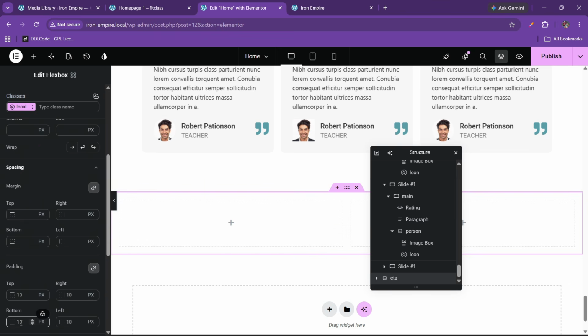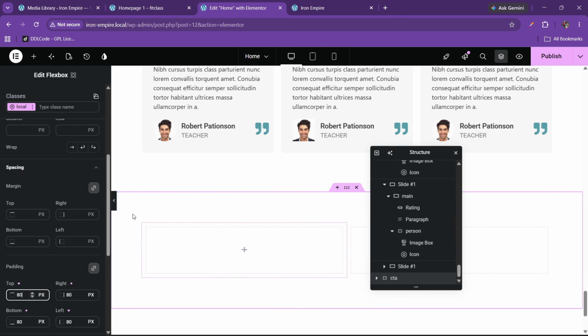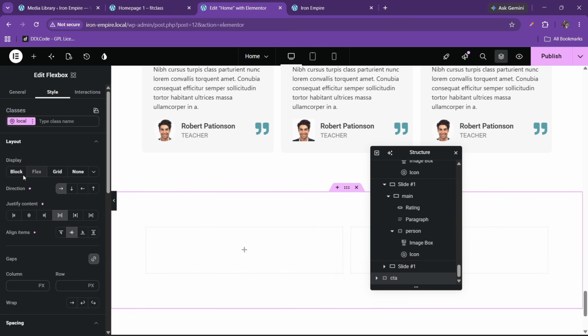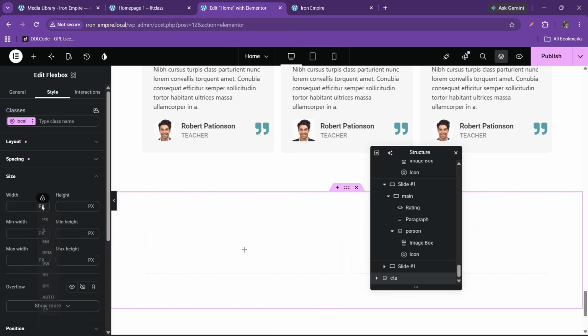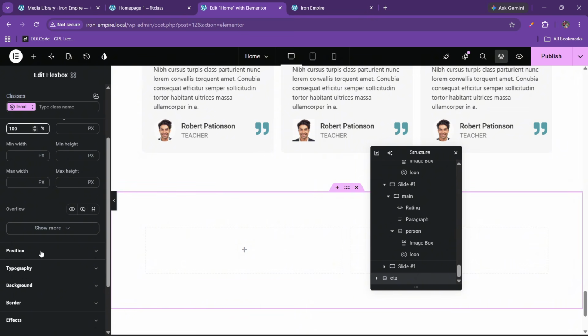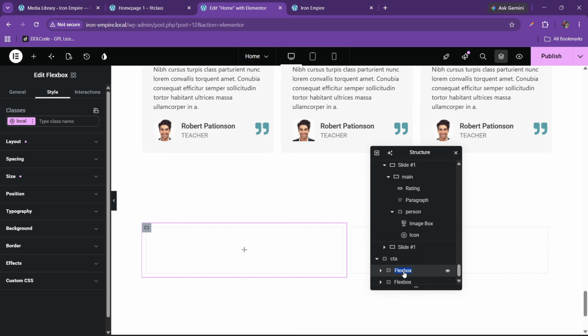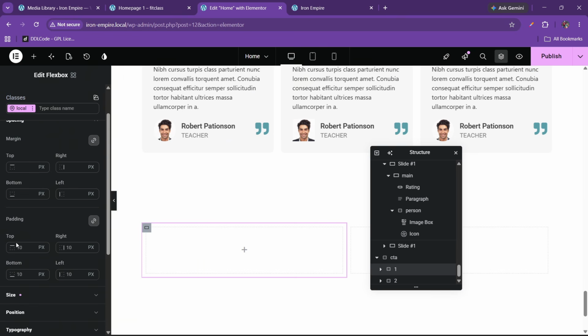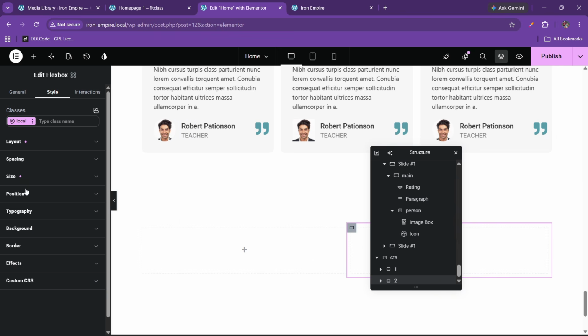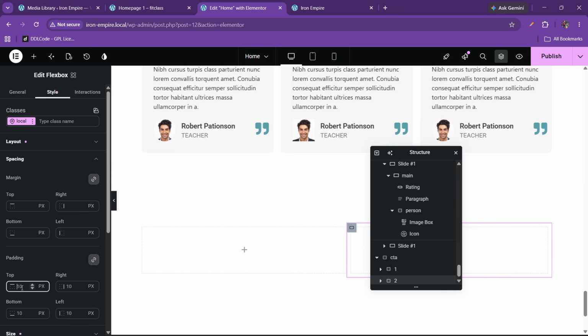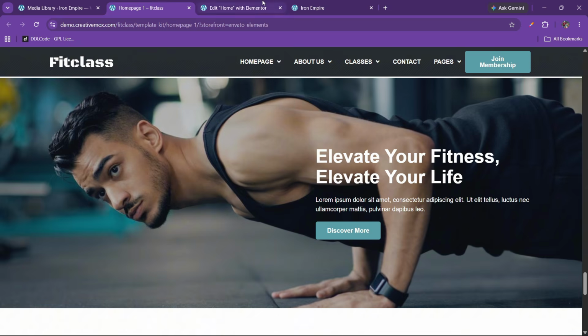Then for spacing we can just add 80 pixels. Also you can see we have this size option here. In the size we can just add 100. Now what we can do, we can just go inside, and here in the flex box we can write 1, and this is 2. In the 1 we can go to spacing and remove all of these paddings. For the second also we can do the same, go to spacing, and remove all of these paddings.